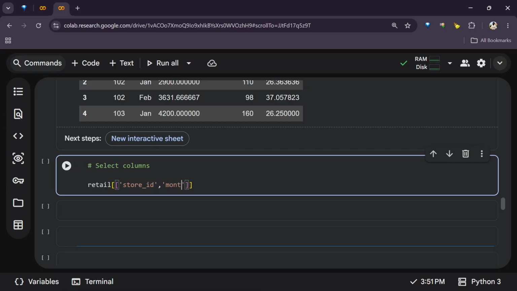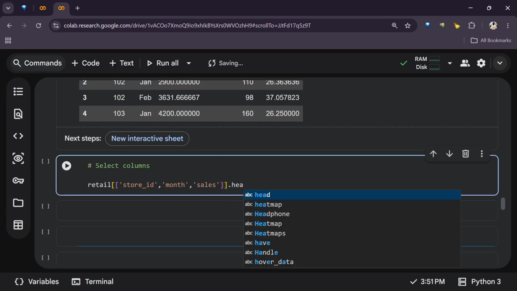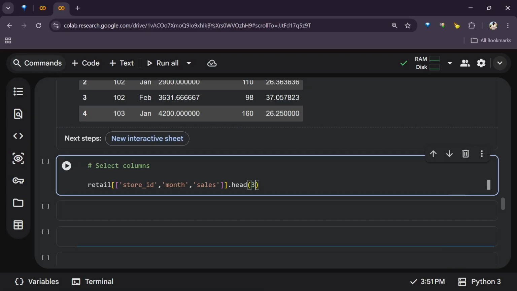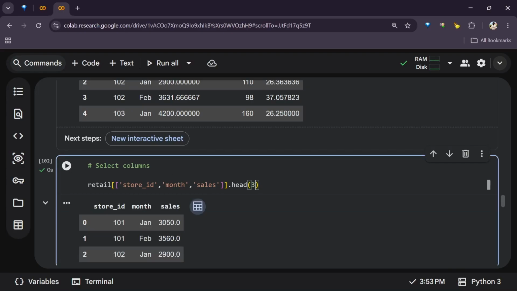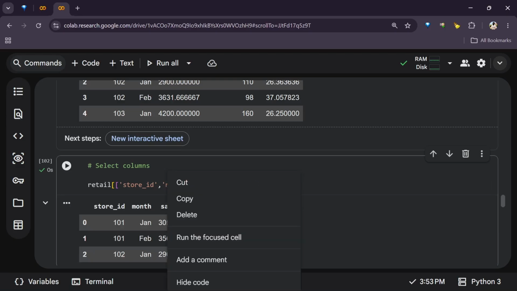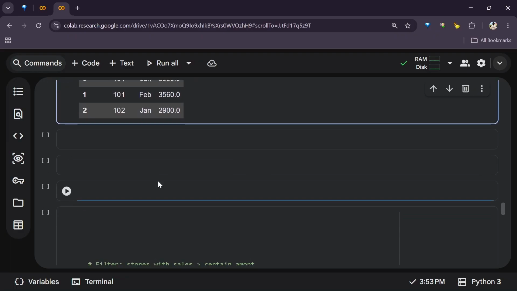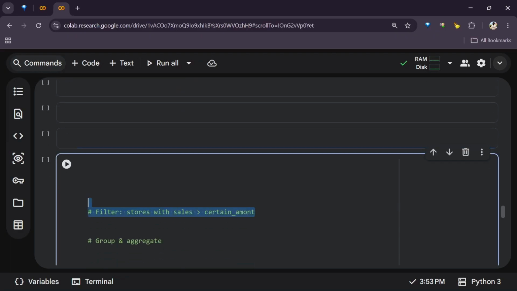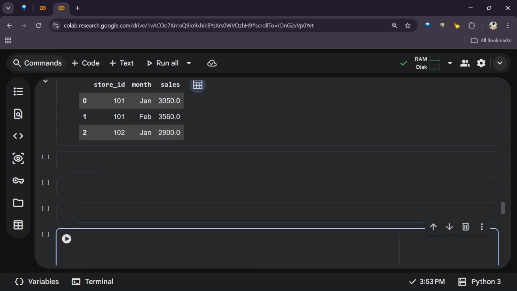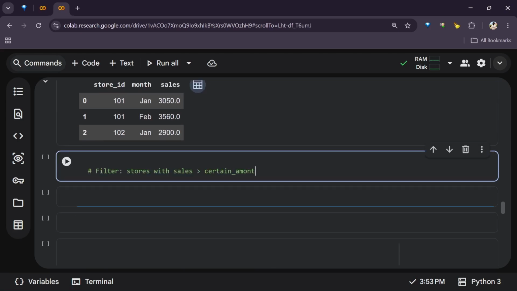I want to select the month, and I want to select the sales. So I can do .add again, but this time I just want the top 3. Okay, so you can see we can select certain columns and check what we have in there as we please.